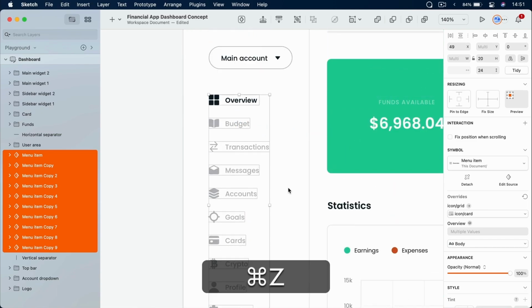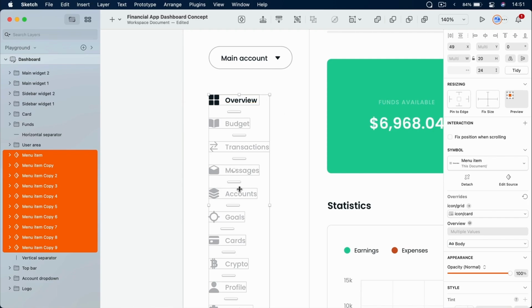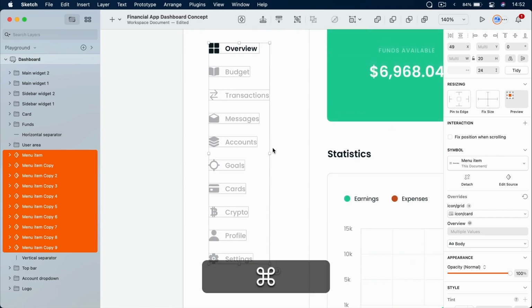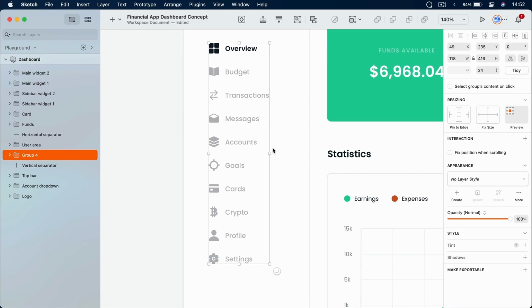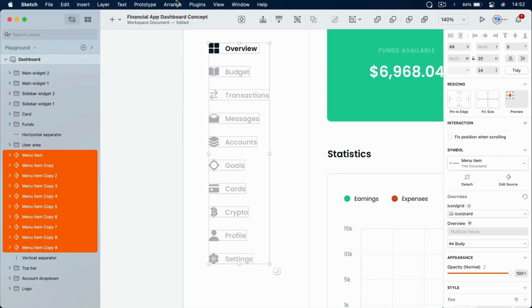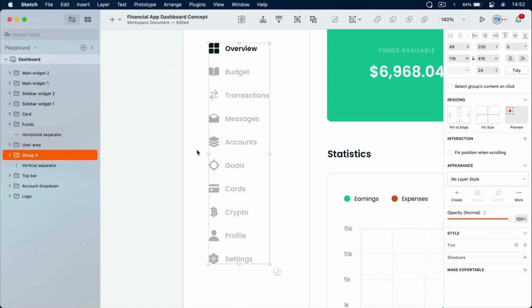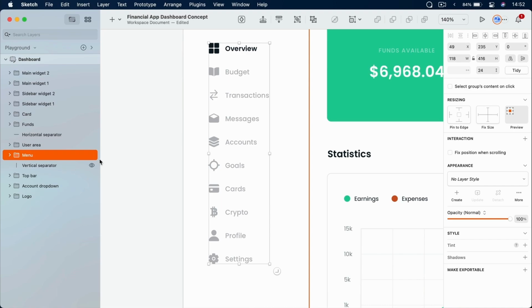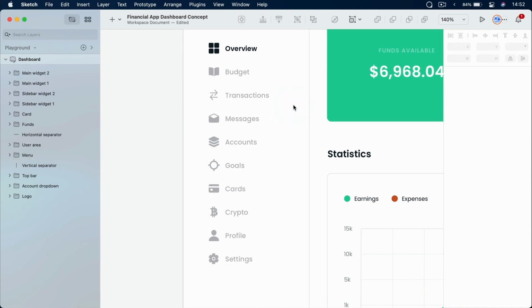But actually, a much better approach for this would be to group these. So with them selected, you can hit Command-G to create a group. Alternatively, you could go to Arrange and then Group. That's going to take all of them and create a nice group inside your layer list, which you can then rename whatever you want.